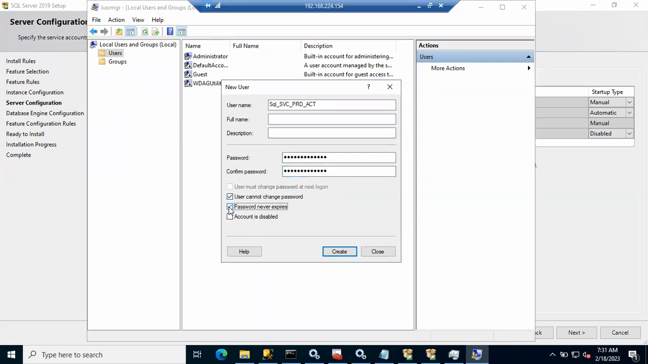Who will create these accounts? Can anyone tell me in the organization who will create user accounts? This activity we don't do, guys. Creating Windows user accounts will be done by the Windows team. We'll ask the Windows team to create the user account. They will create user accounts. That's it.